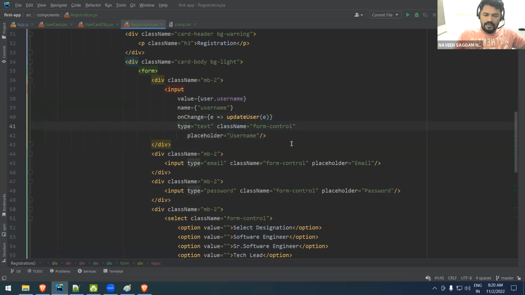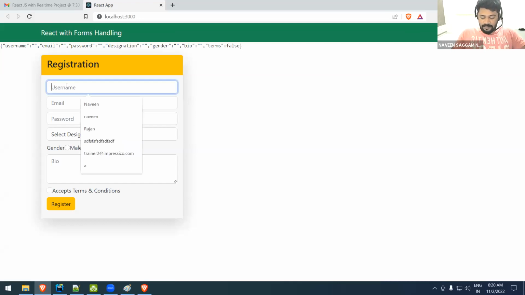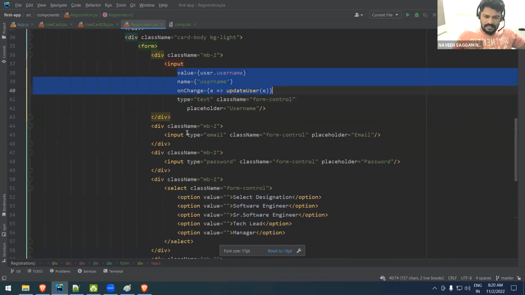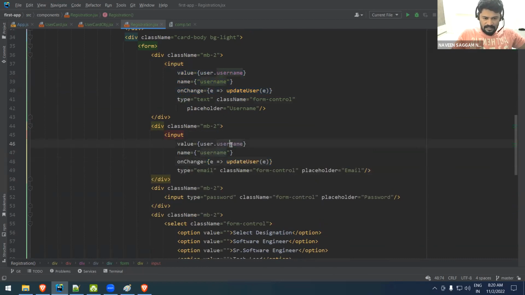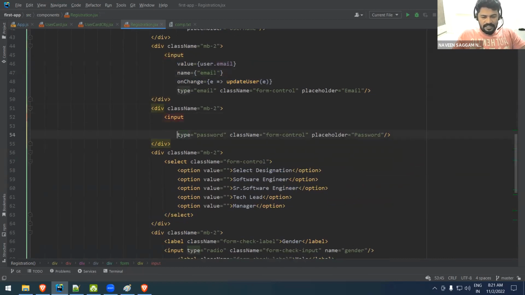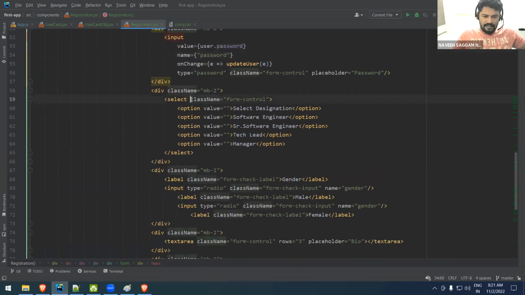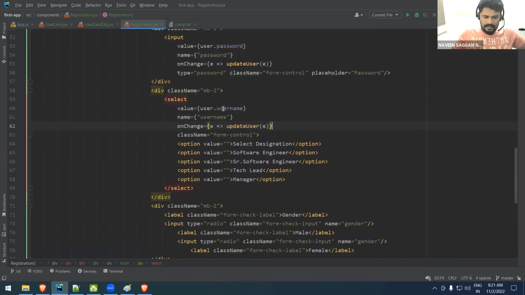Okay, so here just see when I'm typing username. See, the structure of your state has not changed. That is the main thing. And your username is getting updated. Same story, you have to make it for all. Simple. Copy this for email. Paste it. This is going to be the email. For password, this is password. This is also password. That is fine. And what else? Value. This is designation. This is also designation. That's fine.